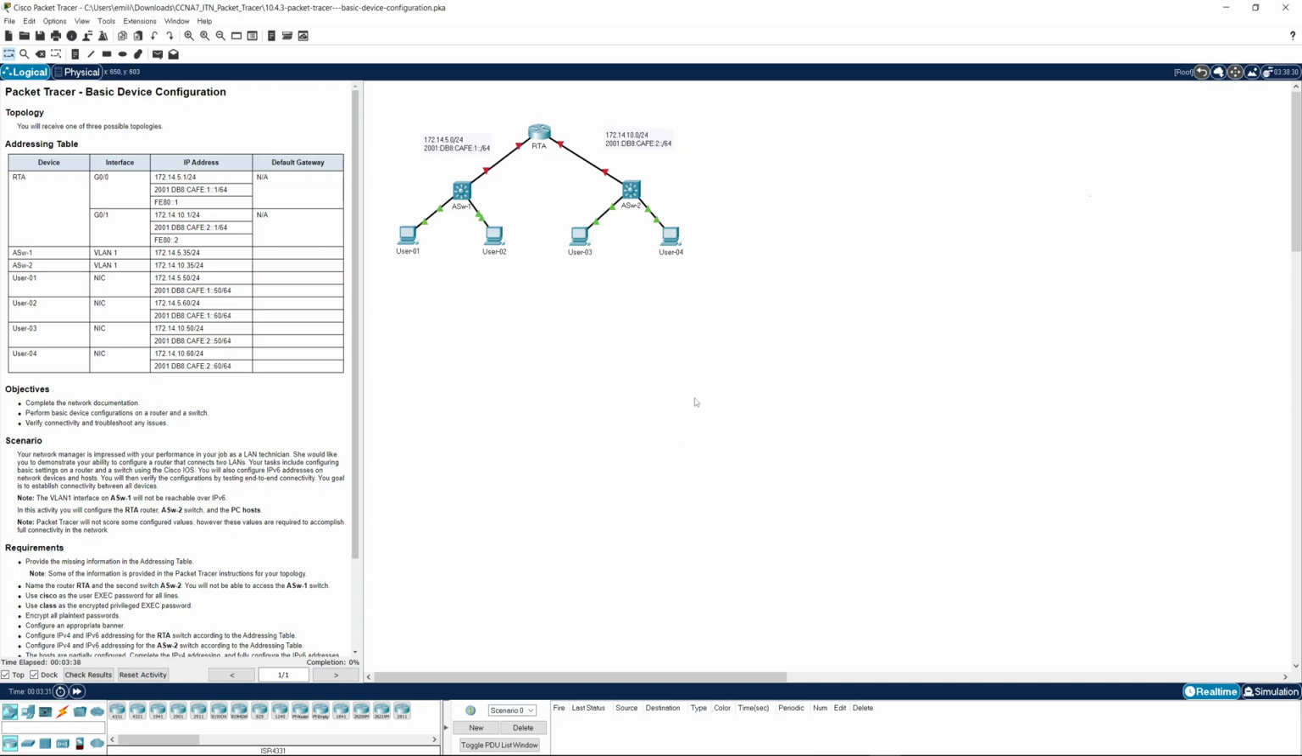Okay, here's another CCNA ITN lab. This one is called Basic Device Configuration. We'll be configuring IPv6 alongside IPv4. We have one router to configure, two switches, and four computers. And okay, let's look at our objectives.